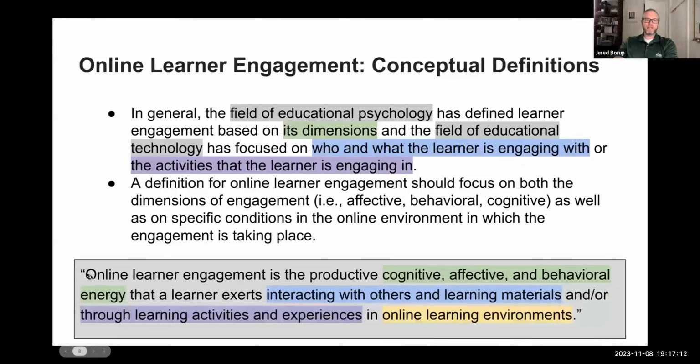So we define online learner engagement as a productive, cognitive, active, and behavioral energy that the learner exerts. So again, that's coming from the educational psychology field. Interacting with others and learning materials, and or through learning activities and experiences. So that's kind of getting at what instructional designers care about and what they talk a lot about in the literature. And then the environment is online learning environments.